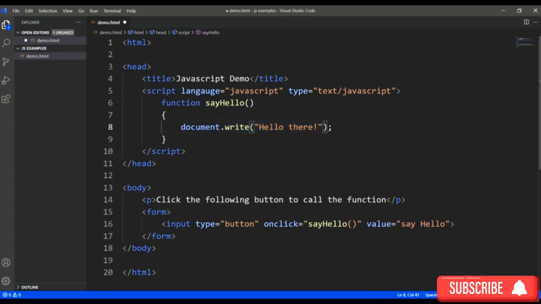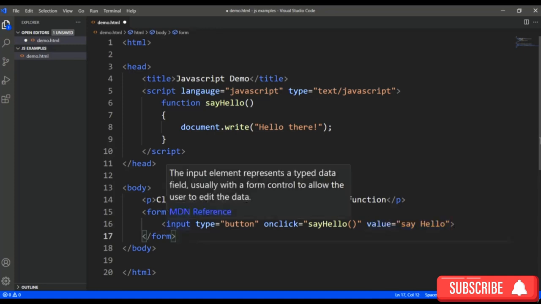Here I just printed a message using document.write, or you can go for the alert as well: Hello there, a very simple message. Now let's come to the body, and you see, without using the script tag I can call this function. How? There's a button for which I have used the input tag of HTML. Type is equal to button, value is equal to say hello, onclick. This is nothing but the event on which I am invoking the function.